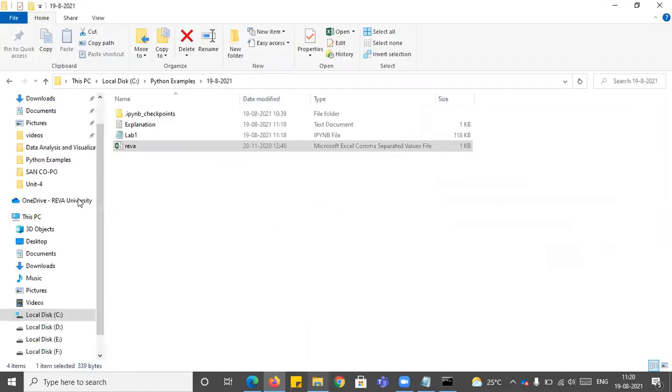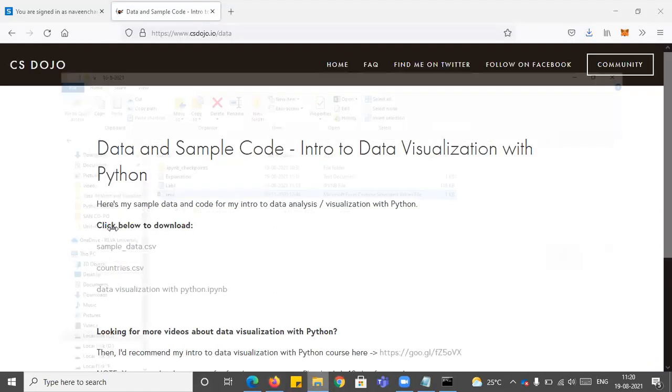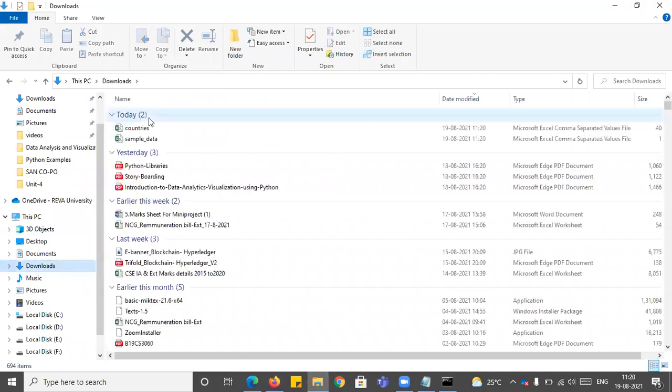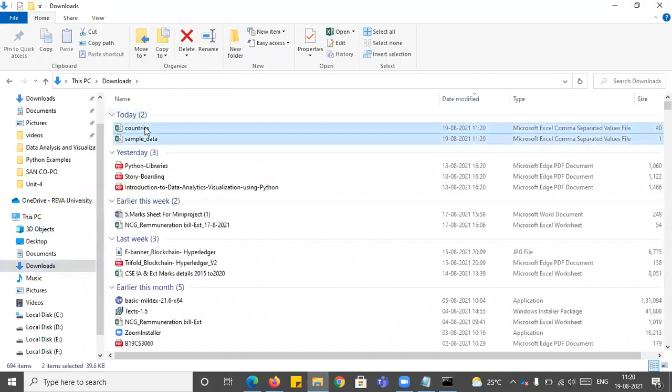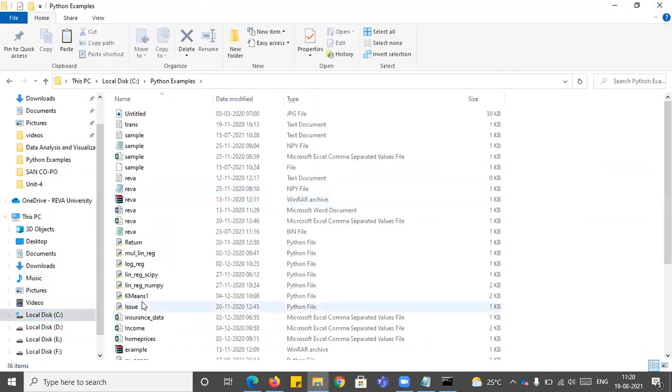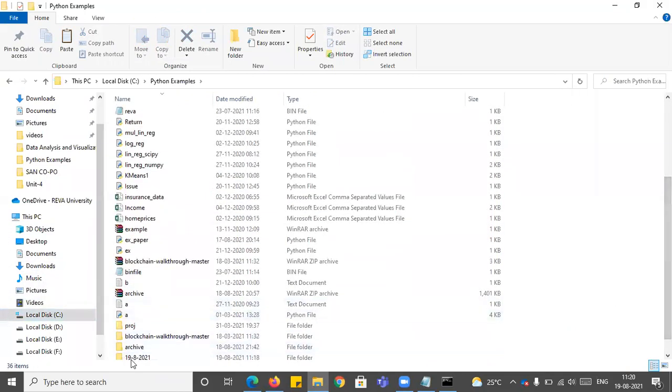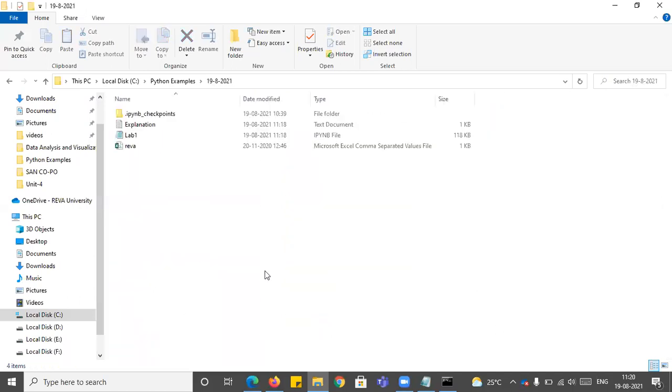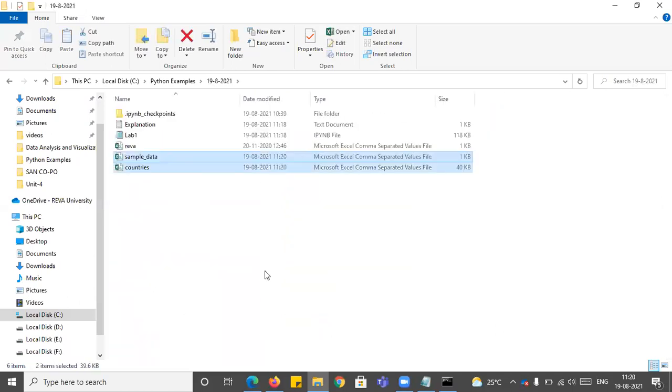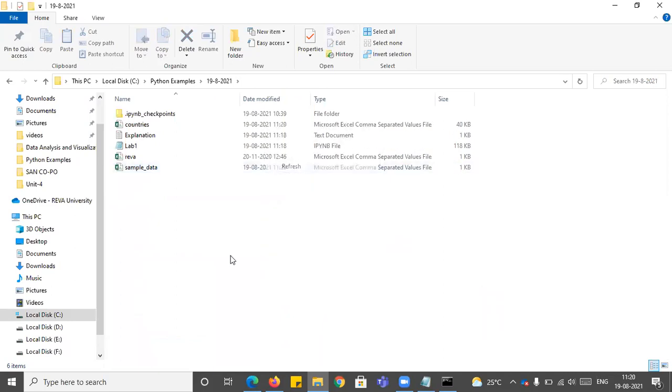As I mentioned, I am going to work on those downloaded files, so I should keep them in my current working directory. Where is my current working directory? It is in the C drive, Python examples. Inside that, there is something called 1980. So I'll keep them here, the sample data and countries. Now let us work on this sample data first.